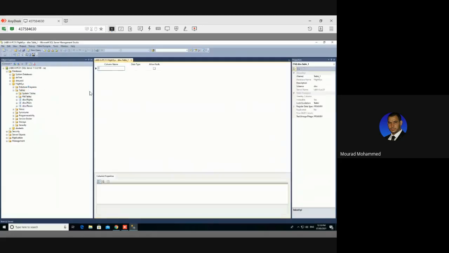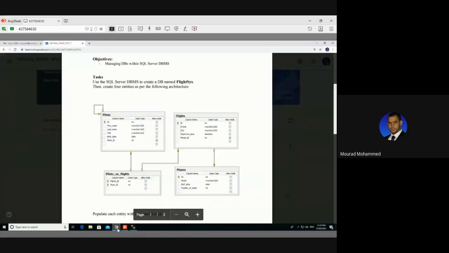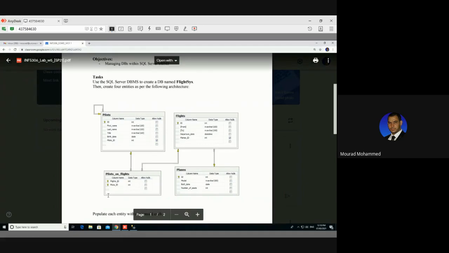Tables, new table. I'm going to say the same ID available. Let me just show to you. The same ID available here, which is the pilot ID, and the same ID available here, which is plane's ID. The same, both. Planes ID, pilots ID. I'm gonna write here.